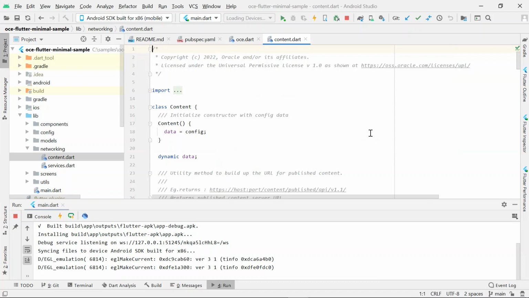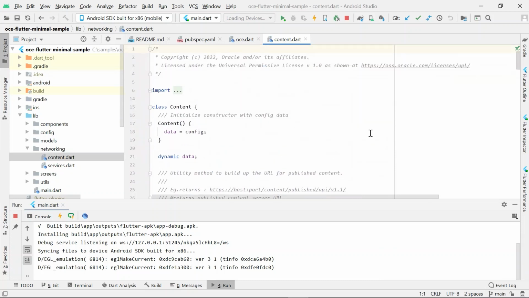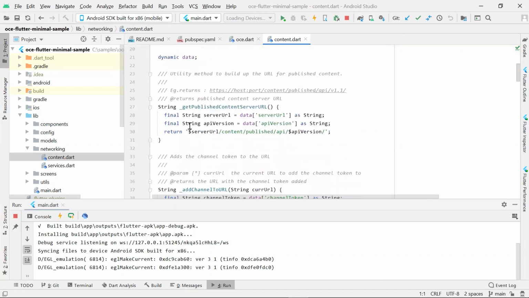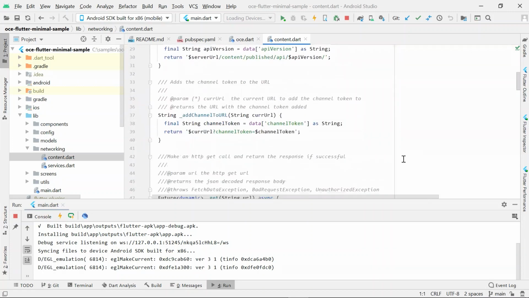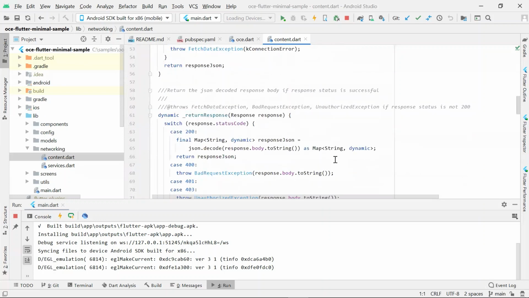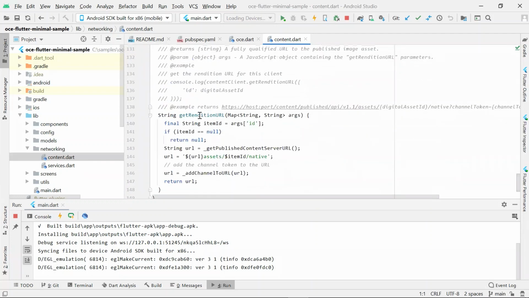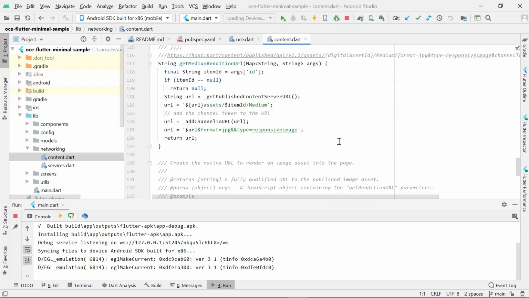We can now leverage the Oracle Content Management REST API to fetch content so that we can render it in our minimal Flutter application. This file content.dart has methods for connecting to the server specified in the oce.dart file. It uses the REST API to make a request and returns the response from it. For rendering the images, it also has helper methods to retrieve the rendition for a specific asset.